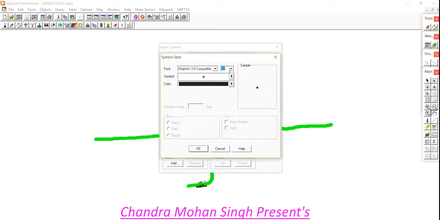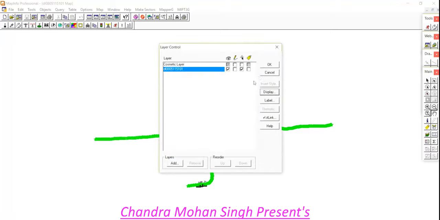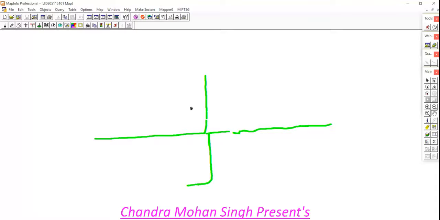Here we select size. We select size 5. In font, we select MapInfo symbol. In symbol, we select circle. In color, we select green. Any color can be selected, it depends on you. After that, okay. Here is the basic tab of this export.